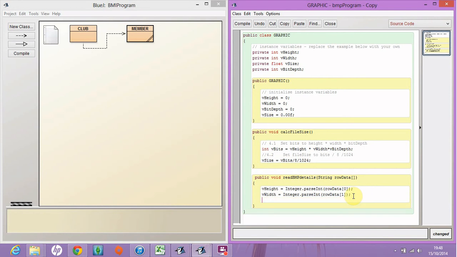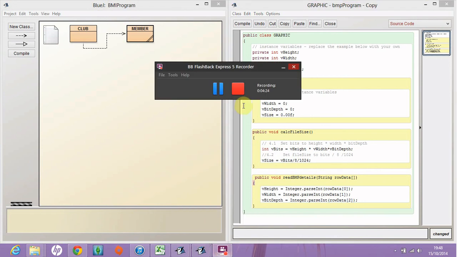My next line is going to be vBitDepth, and that's going to be Integer.parseInt, because again my bit depth is an int up here and it's still coming from this row data, and this one will be the third position, so of course that's number 2. So that's me, I'm calculating the file size, and here I'm going to be reading the data in. So at that point, that's my graphic. I'm quite happy with it, that it's ready. So make sure that your graphic is at this point.